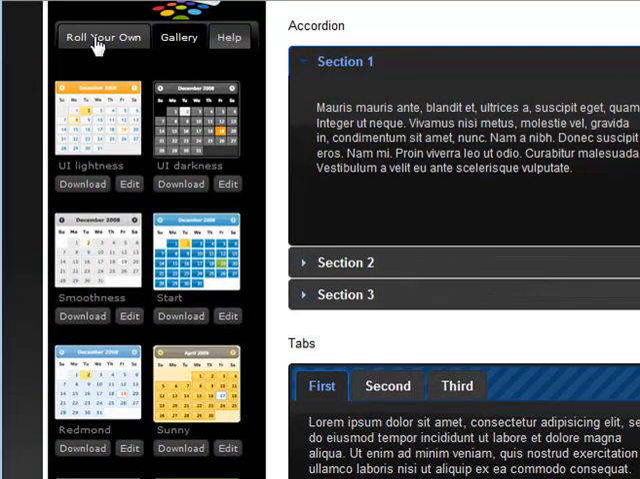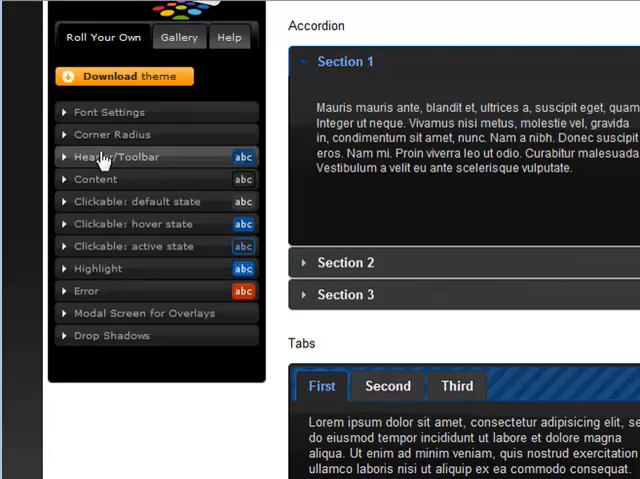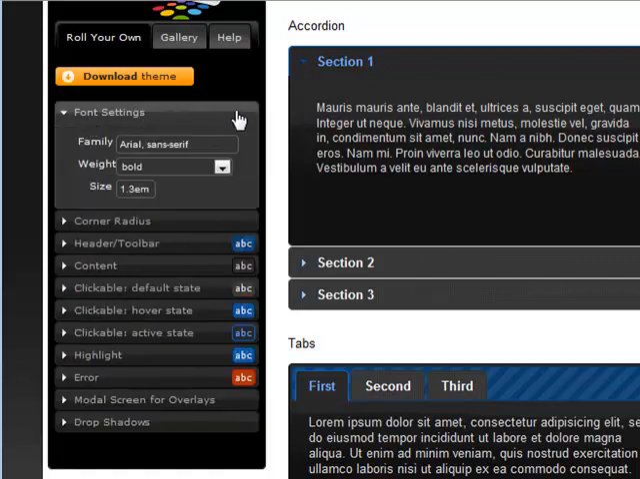To do that, simply click on the Roll Your Own tab in the ThemeRoller widget. And as you can see, the components of your theme have been preloaded into the widget. So all you need to do is make the changes to the areas that you want to change. Let's talk about the font settings real quick. Now the jQuery UI site actually starts with, I think, 10 pixels as their base normal font size.